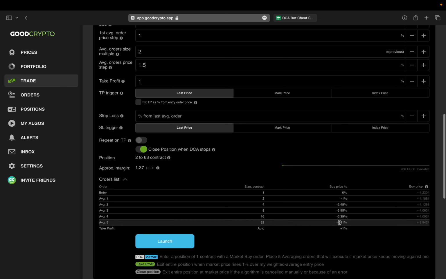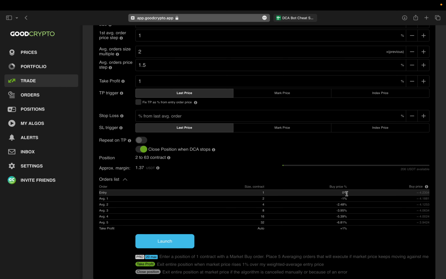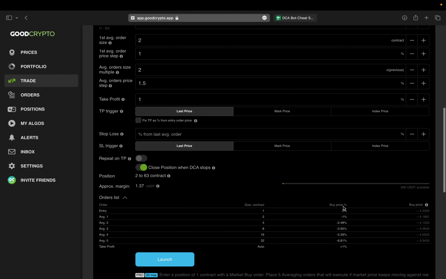And let's turn back to our orders list. Now you can see that the percentages shown here are the actual percentages from the entry price, right? So basically you've set this 1.5% here, and we recalculated and show you that with your chosen setup, the entry price is obviously at 0% from itself. We've set the first averaging order price step at 1% here. So the first averaging order will be 1% lower than the entry price, and then we've said that each subsequent order will be placed when the price falls a further 1.5%.